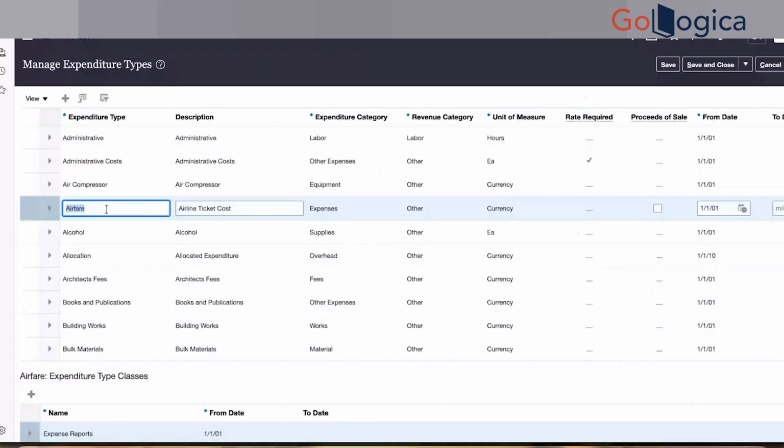So it's a type, name, description, category. It will be coming under expenses because it's just an expense thing. Revenue category, other. Unit of measure will be currency, because any air ticket will be incurred in currency, like some dollars, some Indian rupees or whatever. And there is a rate required. So rate required is a checkbox.